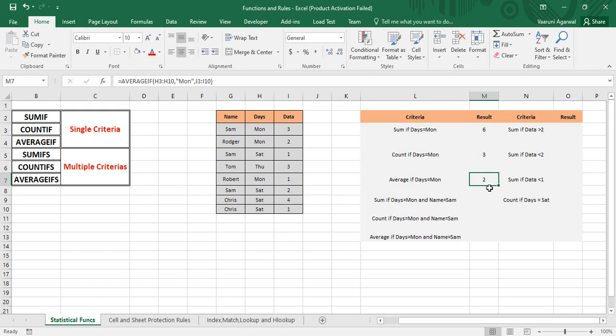How can you cross check it? A simple formula of an average is sum divided by count. So the sum we have got is 6, the count we got is 3, so 6 divided by 3, the answer is 2. And that is only possible because our given criteria was similar in all these 3 functions.